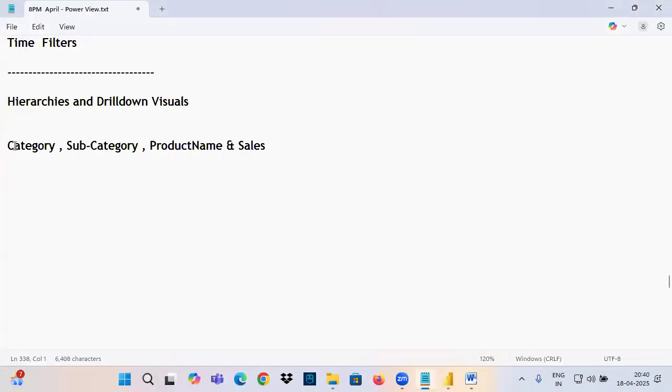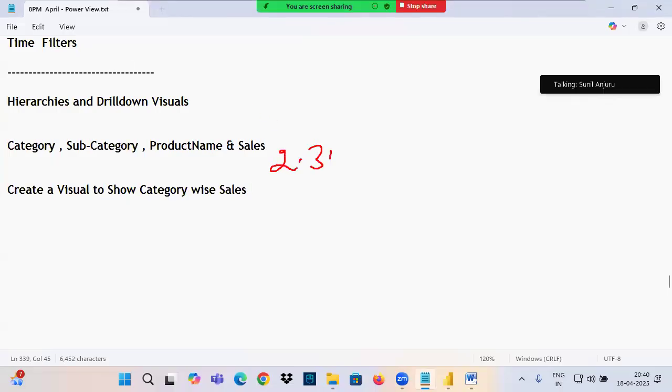After the overall sales, from these four columns, what is the next information the client would like to see? Create a visual to show category wise sales. You see overall sales already. What is the overall? 2.3. Now they are asking to split this 2.3 into how many values? Three values, because three categories are there. They want to see which category we are getting more, which category we are getting less, by splitting them. That three categories, how they are doing, they want to understand.